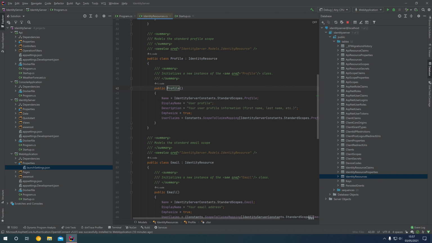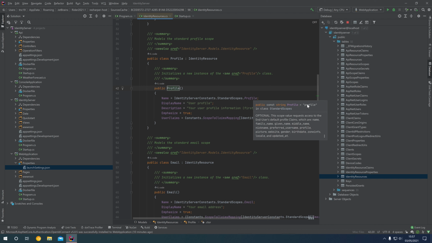If we control click into the profile, you can see here it configures this to be the profile scope like so, and you can see the display name is user profile, description of your user profile information, first name, last name, etc., which corresponds with the profile scope.